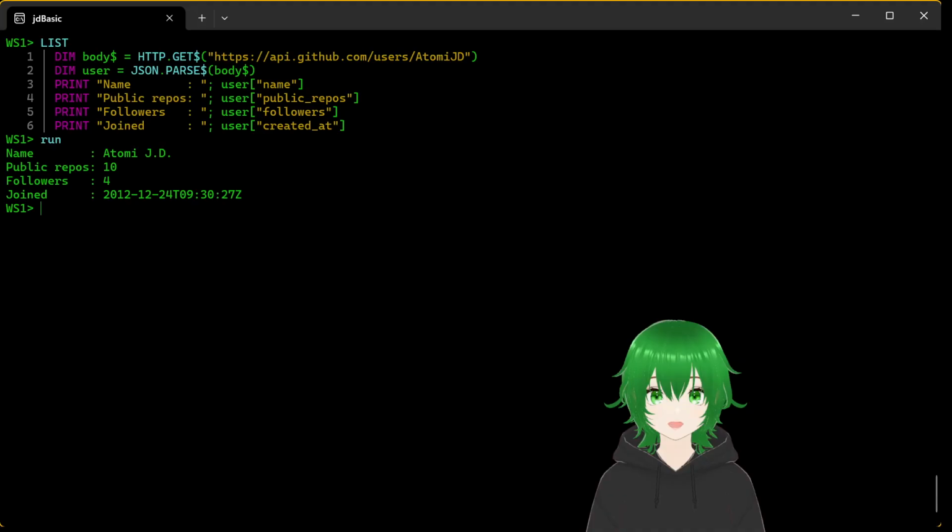That is HTTP and JSON in jdBasic. One function to fetch, one to parse, and the rest is just reading a map.